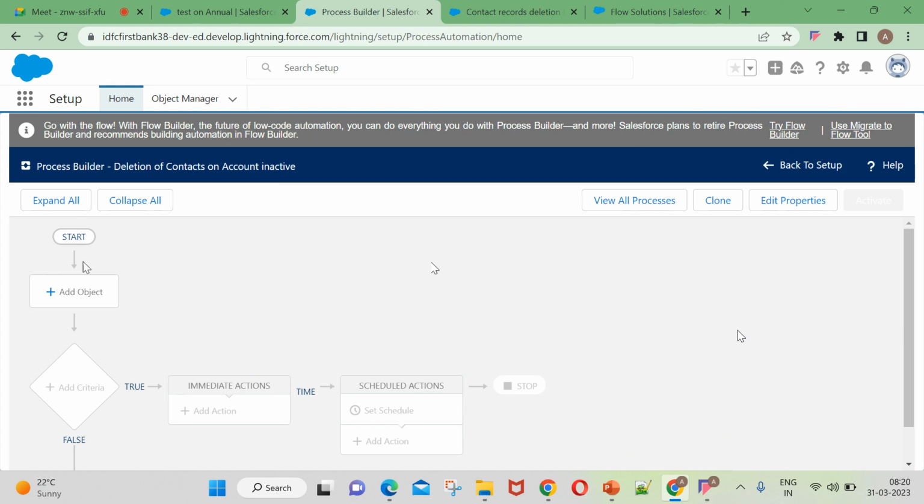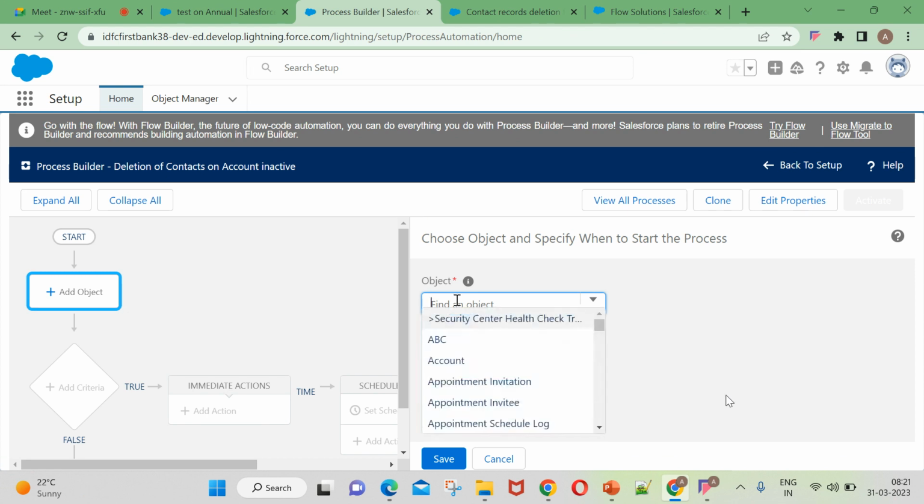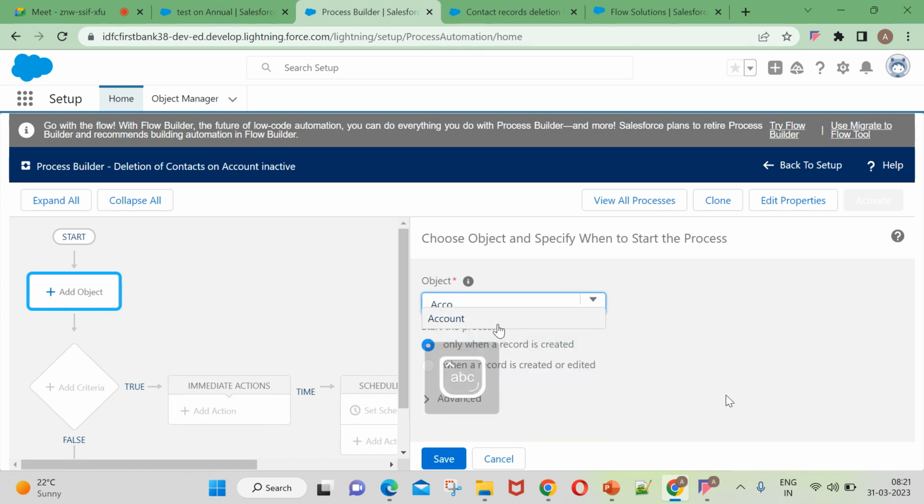Okay. Now, it's a start element. It is asking to add the object. See, it needs to get the condition when the account is going to change. So which object do we need to add here? We need to add the account object. On the account object only we are going to check the conditions, right? So when the record is created or when the record is updated.